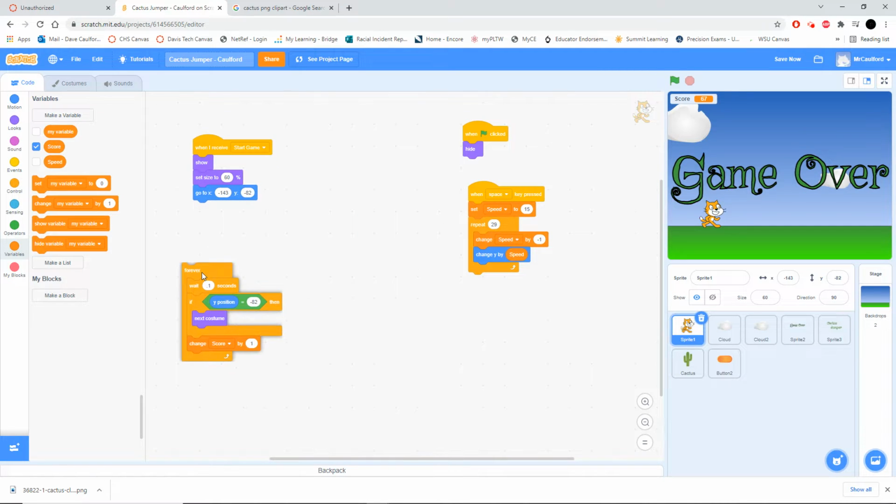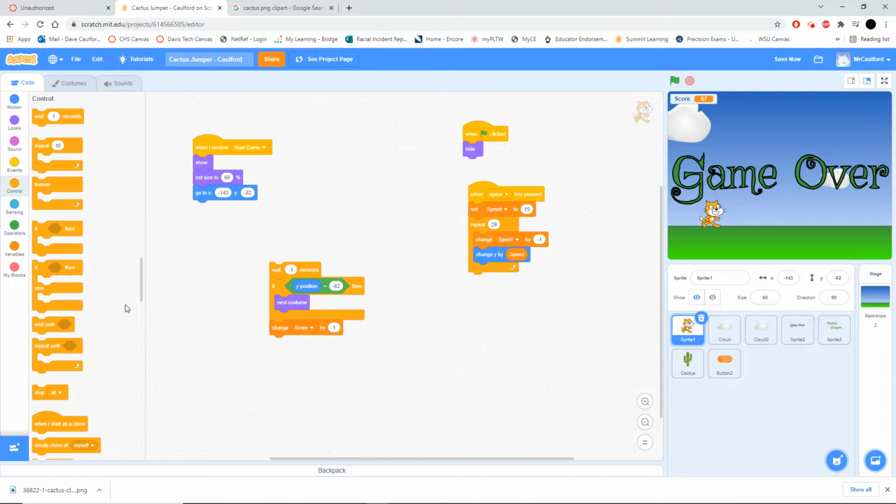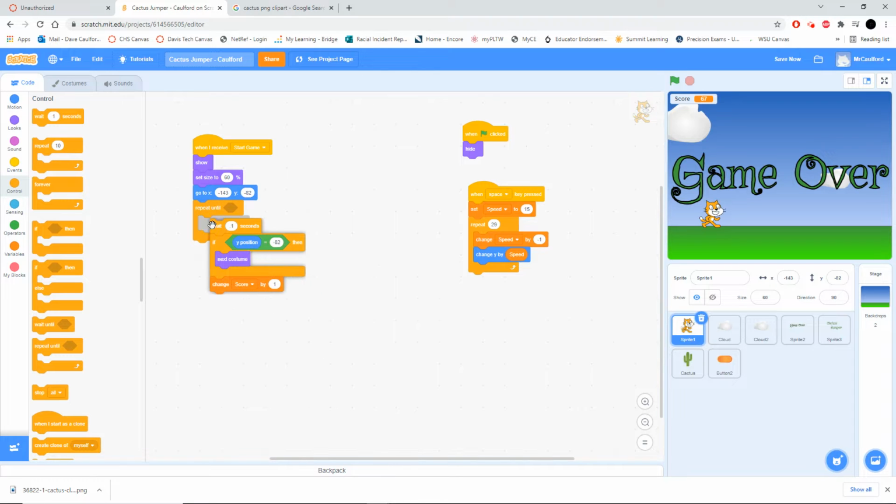I've gone ahead and pulled that forever loop out. I want to keep this code. This code is good, but I'm going to get rid of that forever loop, and instead, I'm going to repeat until something happens. So I'll go to Control, Repeat Until, and then I'm going to put that code inside of it. Now, let's make sure everything is here. Wait for 0.1 second, Y position, yep, looks good. Next costume, change score, good.